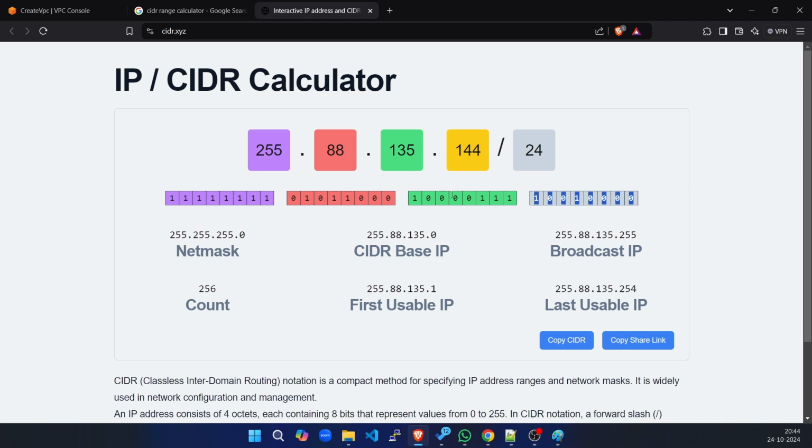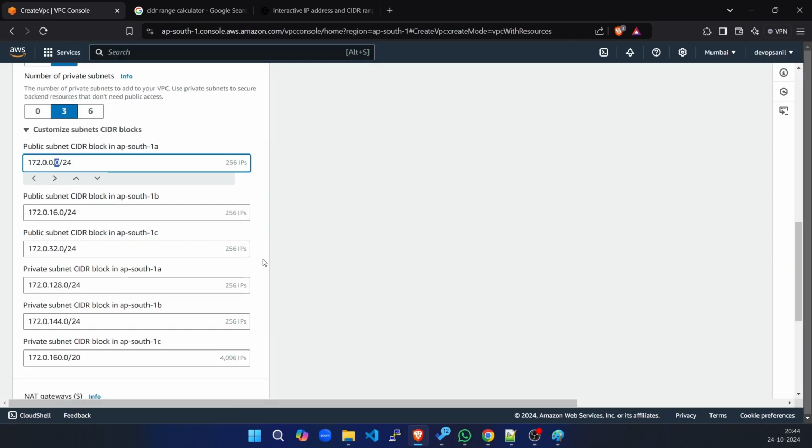So once I create the VPC, I'll quickly create one EC2 machine and show you what the IP would be, or how the IP range is going to work. Okay.